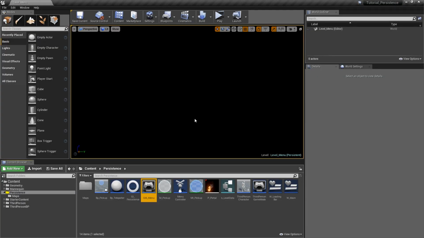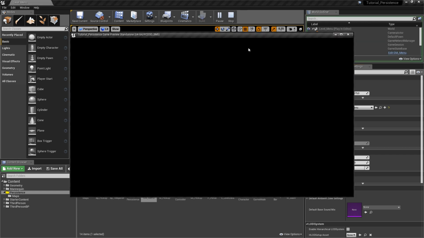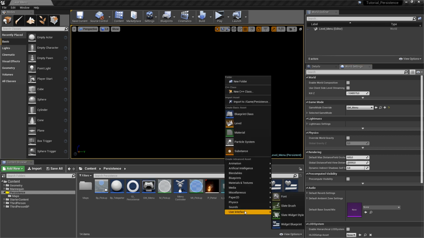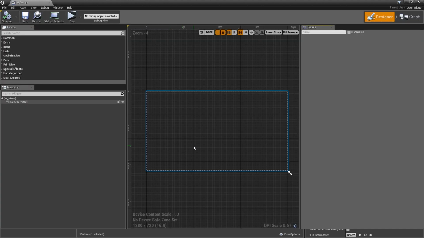Last thing would be to tell this level to use the new game mode. So we'll go to world settings, and under game mode override, we will select the gm underscore menu. And now if we play, you're no longer seeing a score and the mouse cursor is actually visible. Let's add a widget blueprint called w underscore menu. Open it up. Here we need a bunch of buttons.